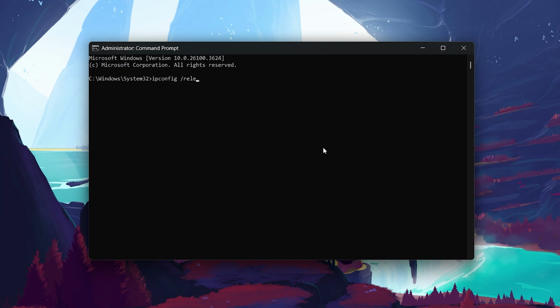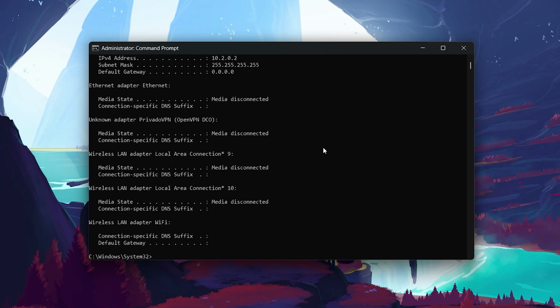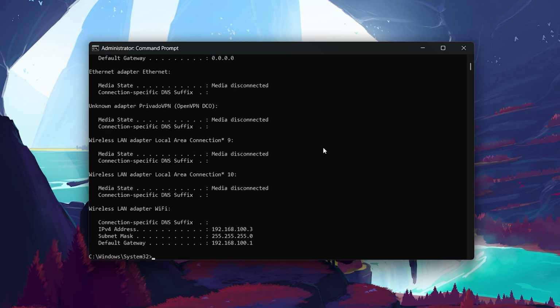ipconfig /release. This command will disconnect your computer from the current IP address assigned to your router or network. It basically releases your computer's current IP configuration. Once that's done, type the next command, ipconfig /renew. This command will request a new IP address from your network's DHCP server. It's useful if your IP settings are outdated or if you're having trouble connecting to the internet.